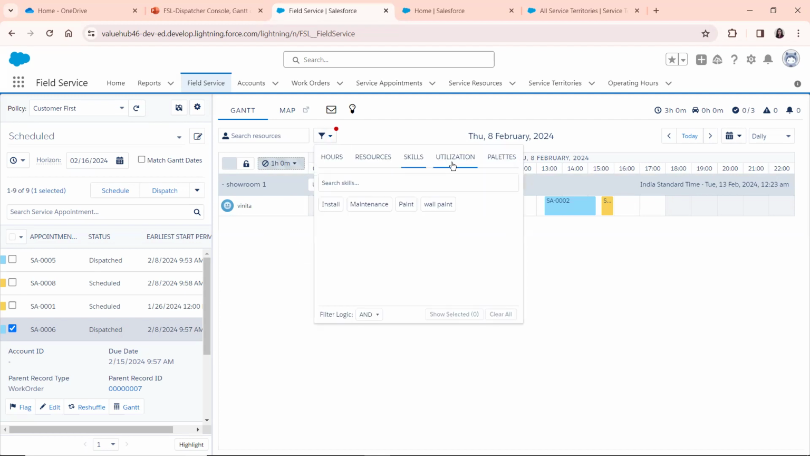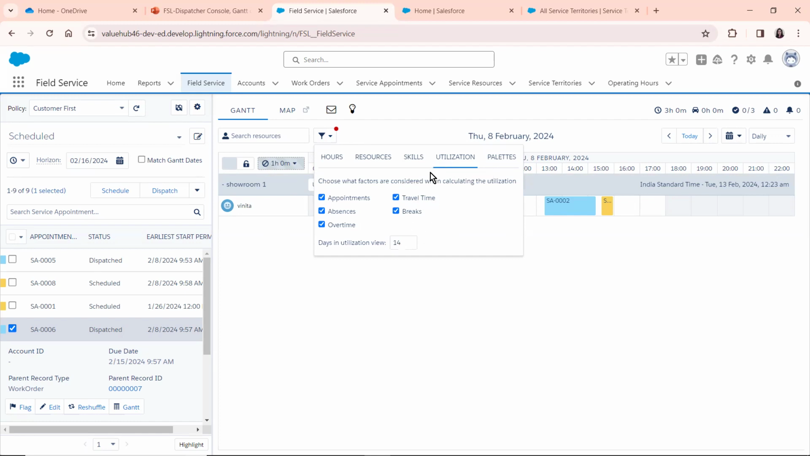Okay, now I'll go back to filtering. So now we can also filter based on the utilization factors. In utilization filtering here, you get to choose what factors are considered while calculating the utilization percentage of a service resource, as in how much time they have utilized or what exactly they're doing. You can choose whether to consider how many hours they've spent in appointments, how many hours they've been absent, what their overtime periods are, what their travel time is, and what break hours they've taken. Everything can be calculated. And you can exclude them or include them if you want to.